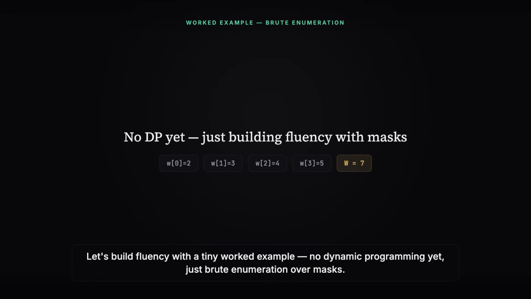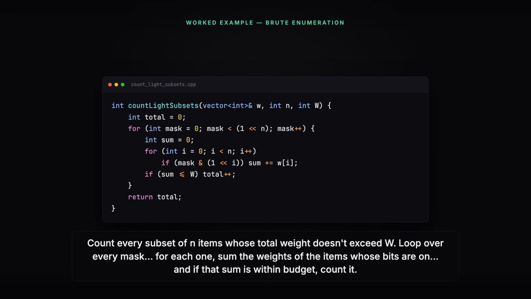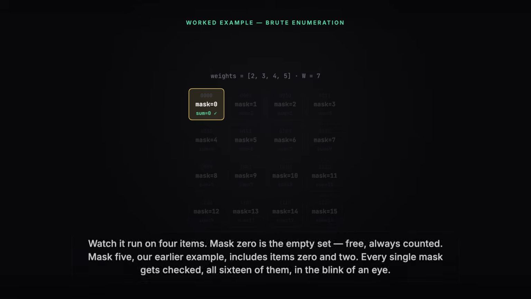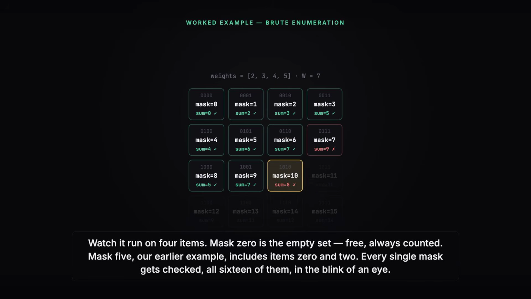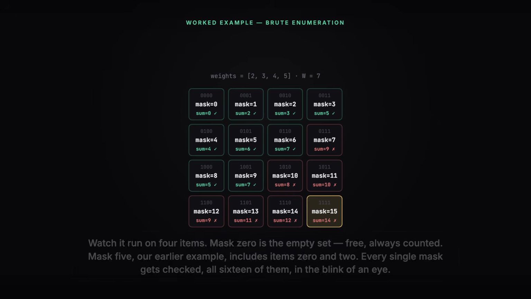Let's build fluency with a tiny worked example. No dynamic programming yet, just brute enumeration over masks. Count every subset of n items whose total weight doesn't exceed W. Loop over every mask. For each one, sum the weights of the items whose bits are on. And if that sum is within budget, count it. Watch it run on 4 items. Mask 0 is the empty set. Free, always counted. Mask 5, our earlier example, includes items 0 and 2. Every single mask gets checked, all 16 of them, in the blink of an eye.